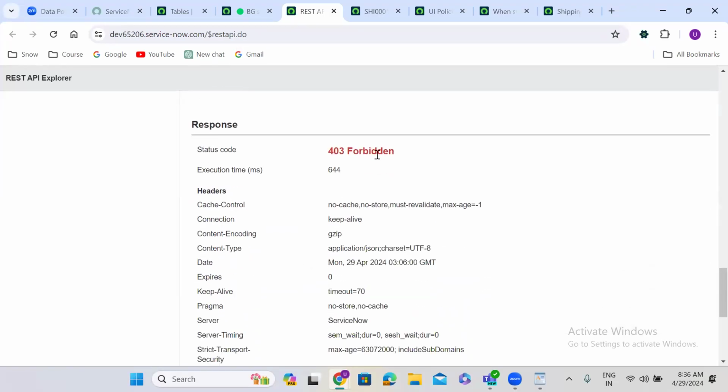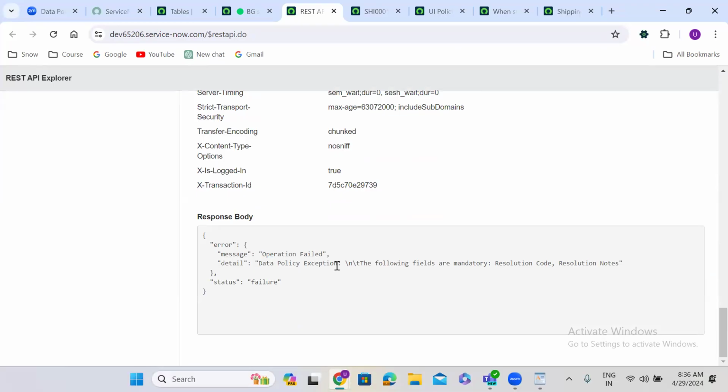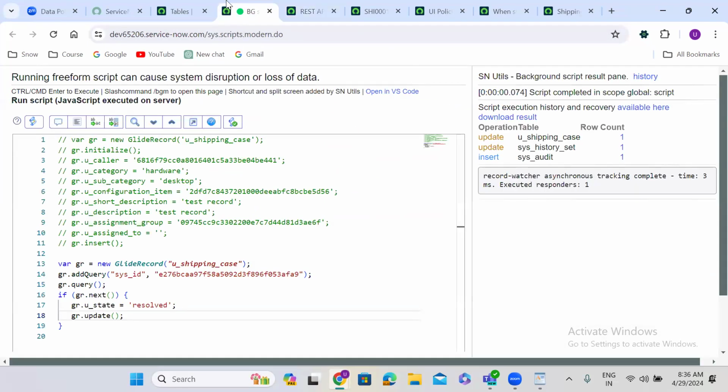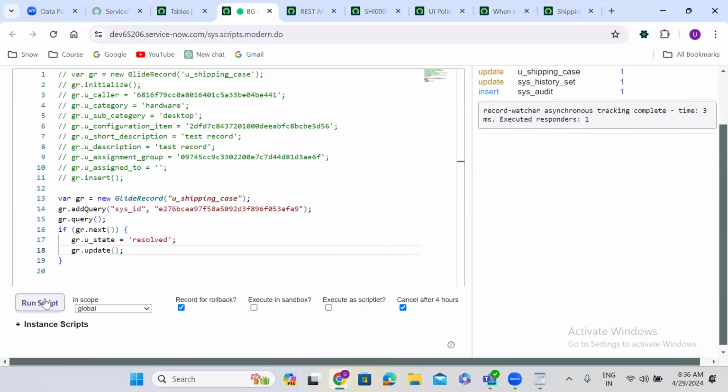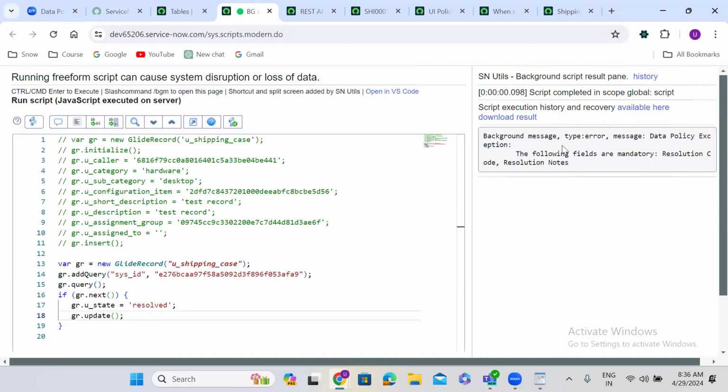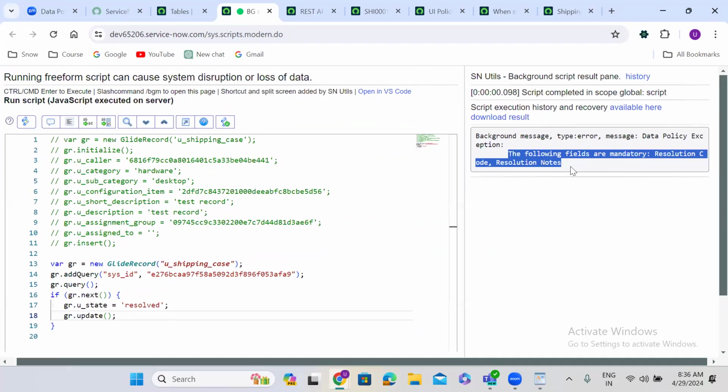So what is it telling? 403 error. Red color means error. The following fields are mandatory: resolution code and notes. You got my point? So when I am trying to resolve the shipping case record using script, what is the error that we are getting? The following fields are mandatory: resolution code and resolution notes. So data policy is working from all the sources or not? Getting my point?